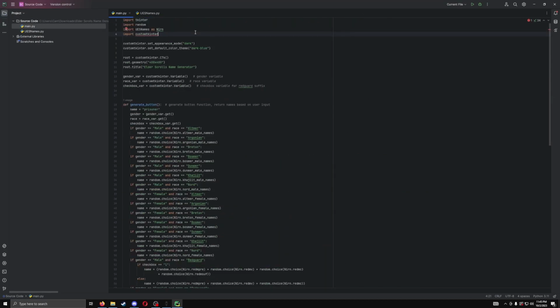All right, let's talk about the main function now. So we import tkinter and custom tkinter to draw the GUI. That's pretty self-explanatory. We import the random module so that we can randomly pick names. And we import the list of names so that our main function knows what we're talking about when we want Altmer male names, for example.